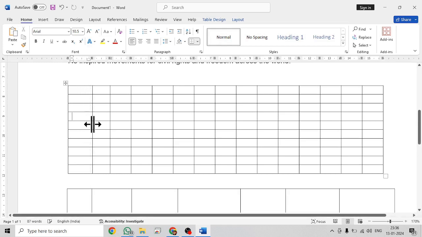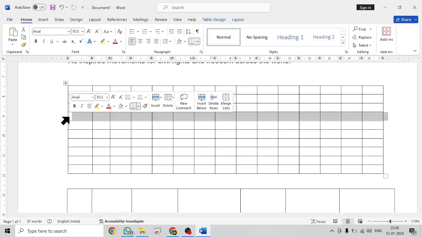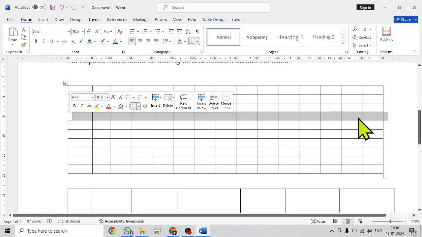Fine. How to select the entire row in one click? If I come right on the edge of the first cell, you see my arrow has turned into a black arrow. If I double click, my entire row is selected. You just go outside, wait for the black arrow to come, and double click. Double click will take it to the entire row.